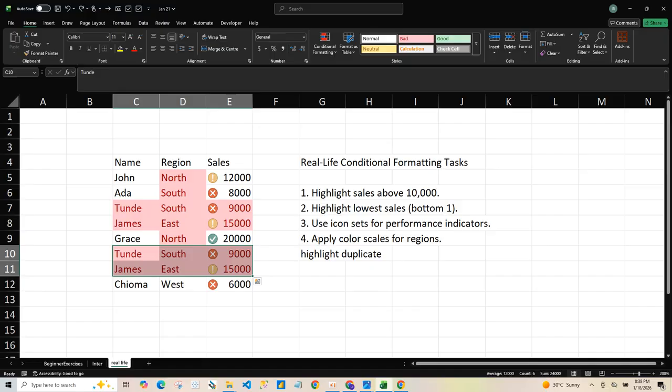So that's the basics of conditional formatting in Excel. We've seen that you can transform plain data into meaningful visual insight.